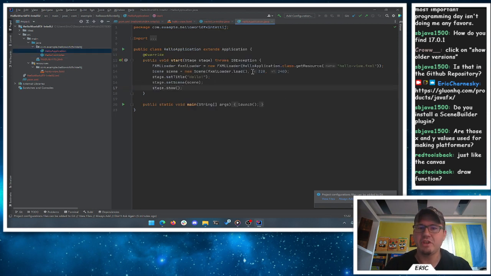The other thing we need to change here is we don't need to tell it a size. So when we load the scene here, this is optional. You can tell it some sizing here. We're just going to get rid of that size here. So it's going to load the hello view XML file, set it in the scene, set the title. I don't know, I like gooey for some reason. Set the scene and show the stage. Let's give that a try.